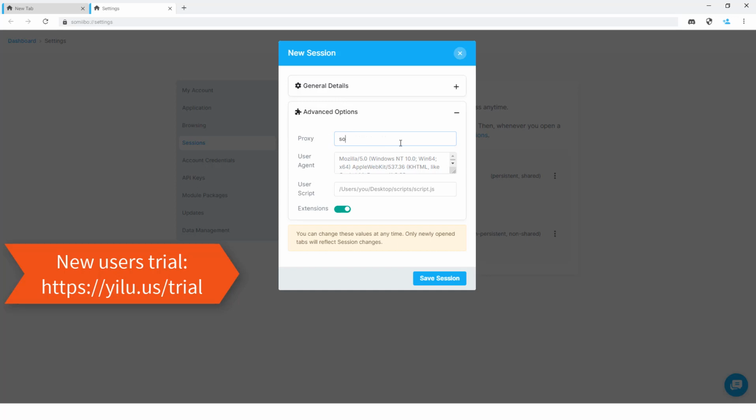Enter Socks5/127.0.0.1:5500. Because the IP in port 5500 is a static IP, we use the Socks5 protocol here. You can also set the user agent, user script, and turn extensions on or off. I directly use the default settings here.